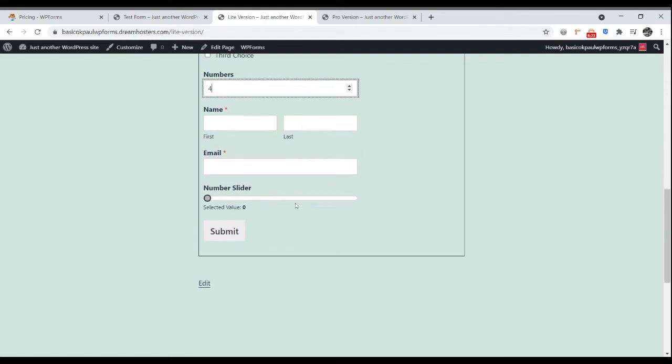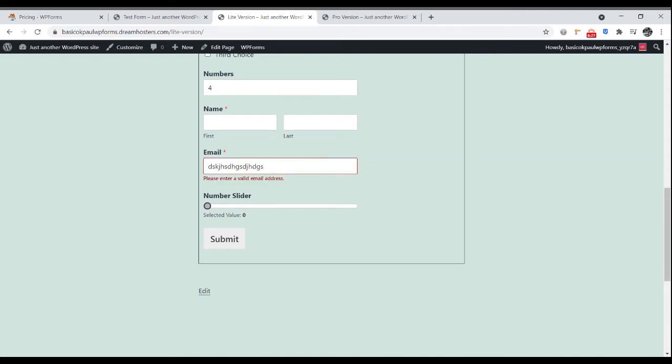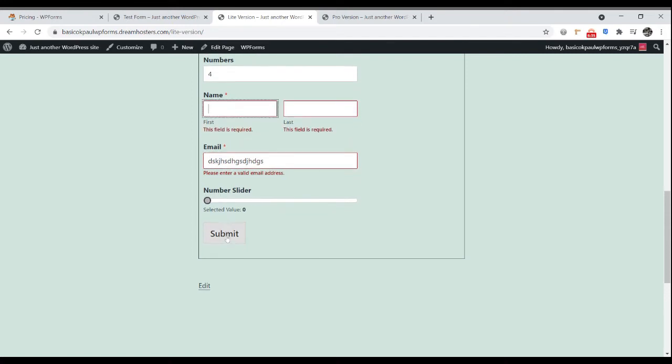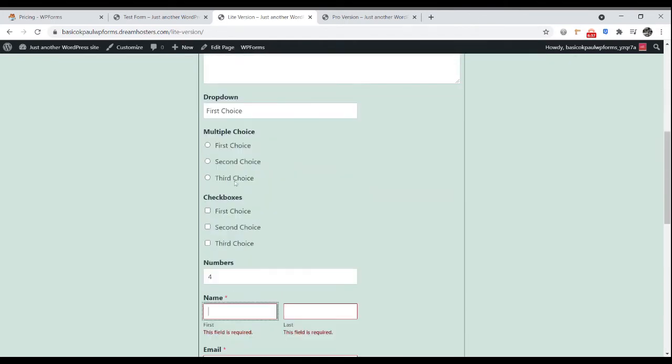Name, first and last. Email, this won't let you just type in rubbish. It's going to make you actually put in an @ symbol and things like that. And then I've got a number slider. There is a captcha that you have to set up, but I couldn't be bothered. So that's it. And then I hit submit. It'll probably give me errors all over the place.